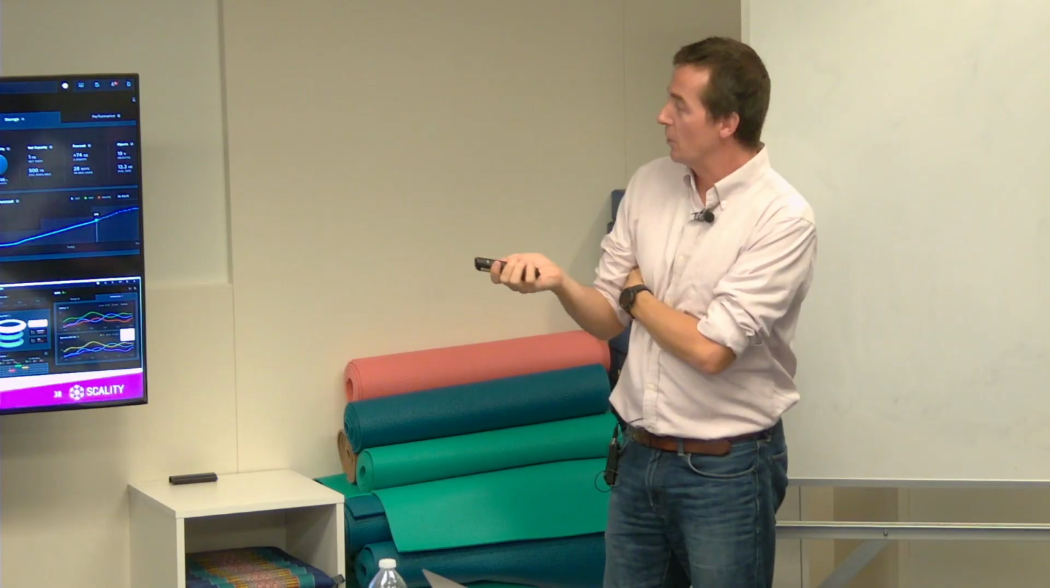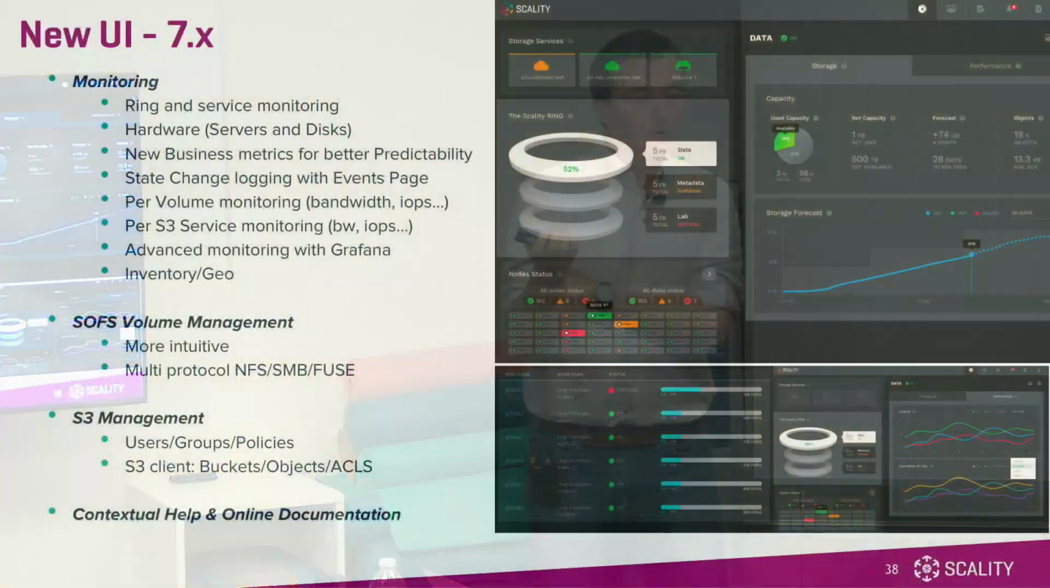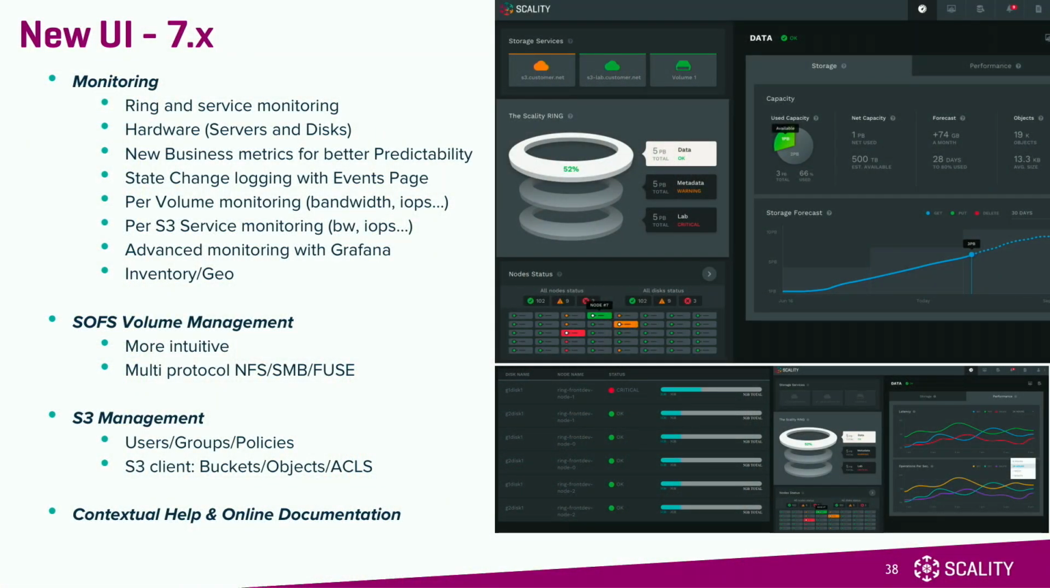All right, new GUI. So we've been designing a new GUI with the idea to make it very simple and have really a quick panel to give you a quick overview of what's going on in the ring, right? How much data you have in, how much space you have left. You have an issue with a node, a disk. Is there something going on? So really a quick panel to see what's going on. And I'll show you a quick demo.